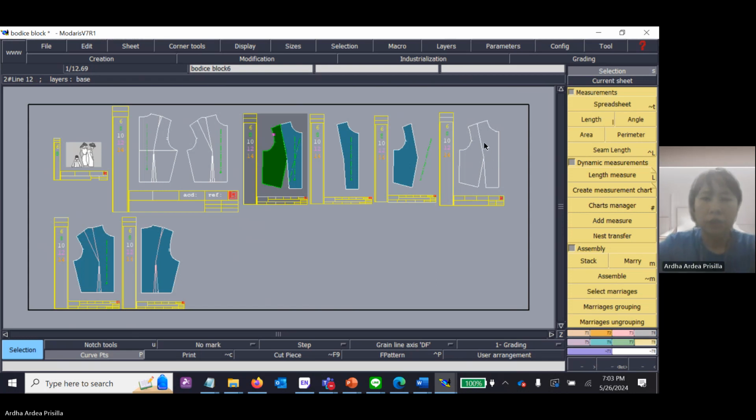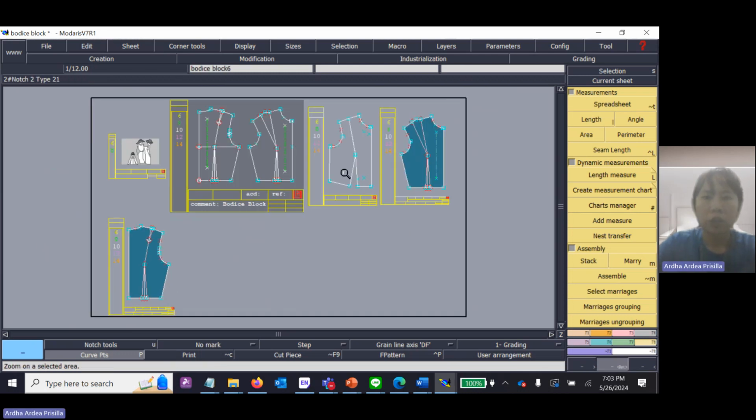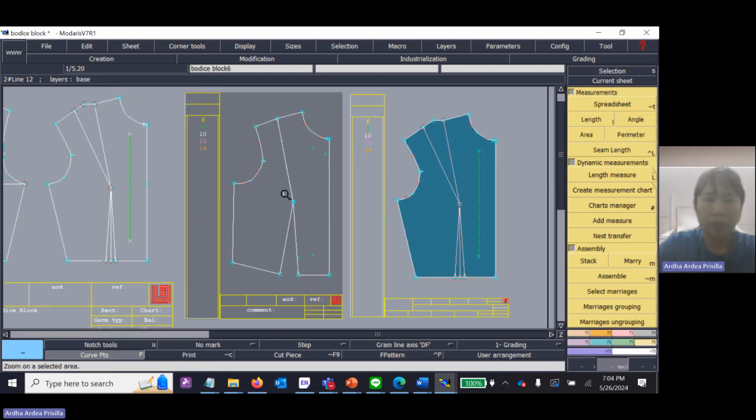All right. So now you have one new block, and then one unstable pattern, and then these are the pattern pieces that we don't use anymore. So since we already have the new block, we can just delete these three unused patterns. Now we can just make a revision from this block.